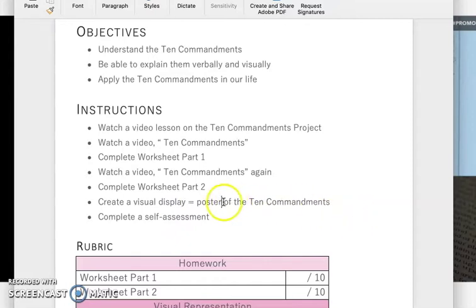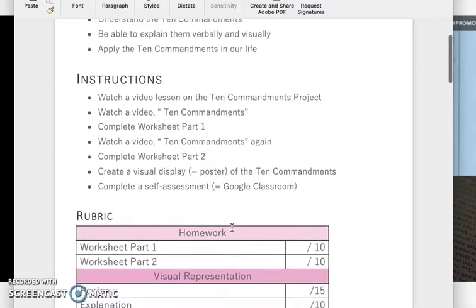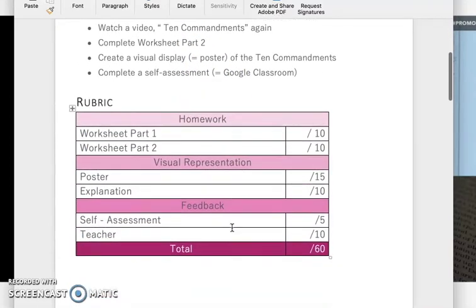Once you're done with everything, the last thing you need to do is complete a self-assessment. It's going to be available on Google Classroom. For those of you who have not made an account in Google Classroom, you must do so before the due date. And this is the rubric.